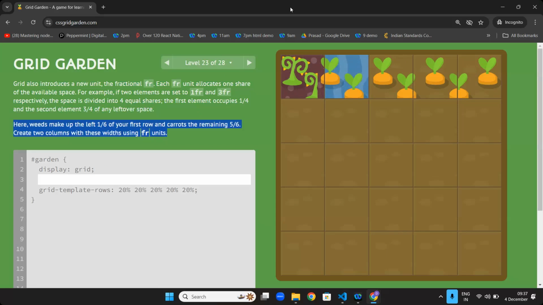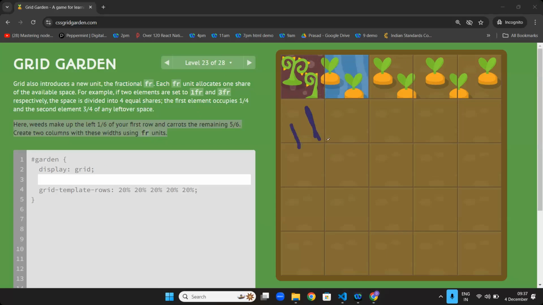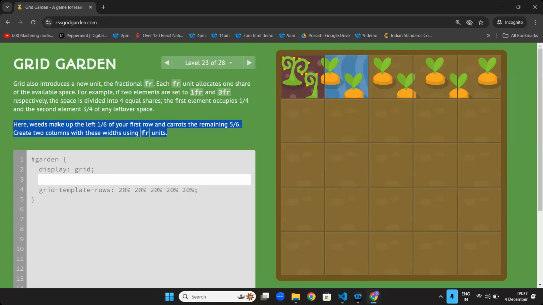Sir, if there are 2 elements, if I say 1 FR and 2 FR, that means in total how many fractions am I dividing? That means the first one is 1 by 3. The second one is... Any doubt, sir? Okay.